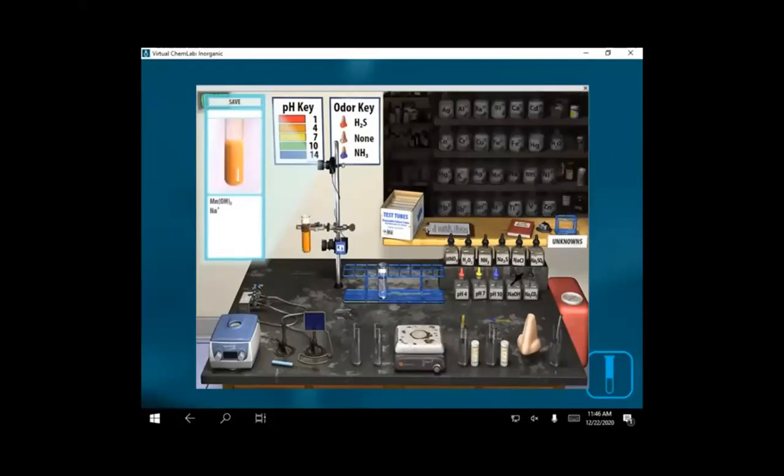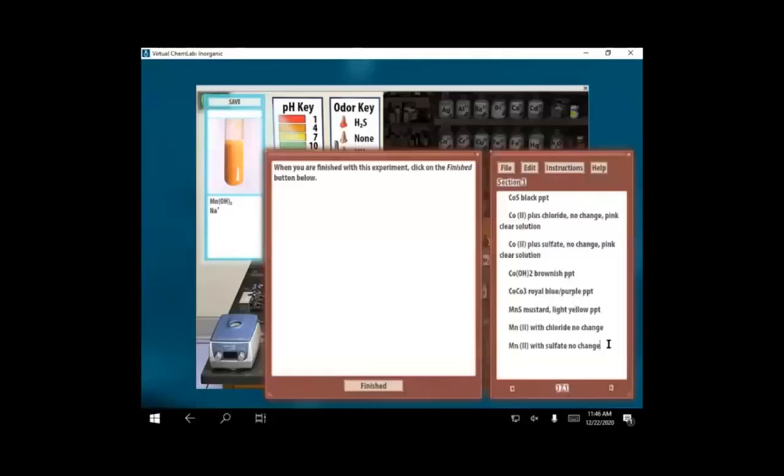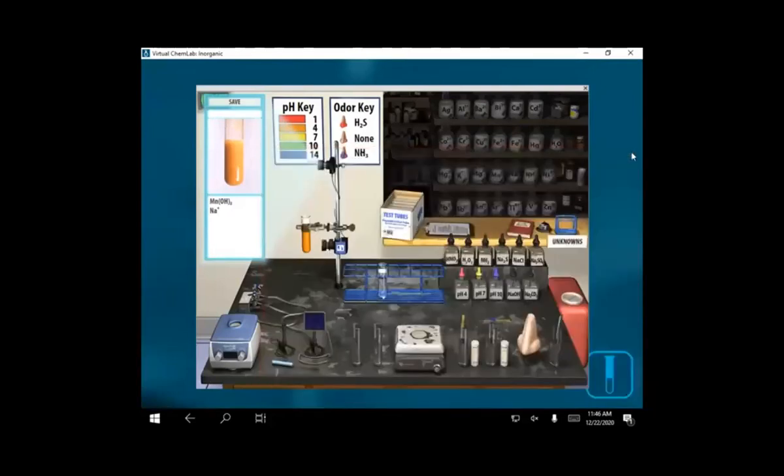Again, my next anion. Oh, that's a pretty color. Click on my lab notebook. Type in my observations. Yeah, this seems like kind of a darker orange, I don't know, pumpkin orange. You can write descriptions like that. If you think it's a pumpkin orange, you can put pumpkin orange.